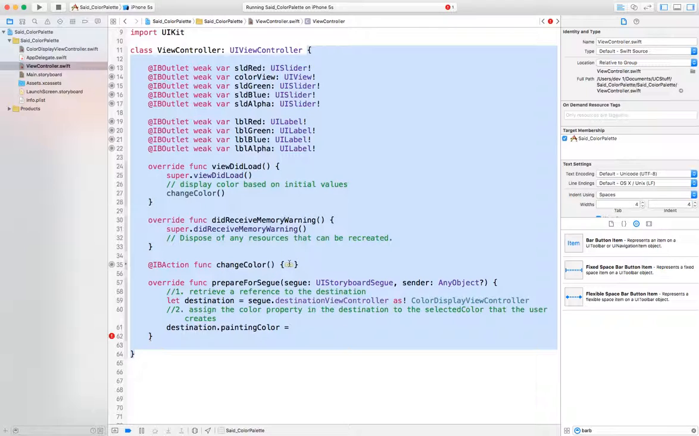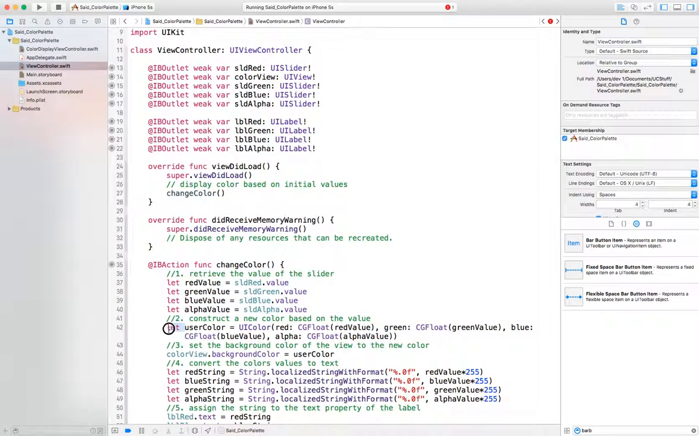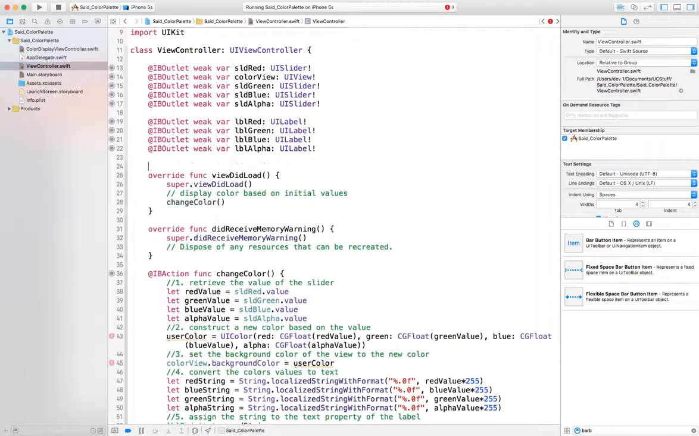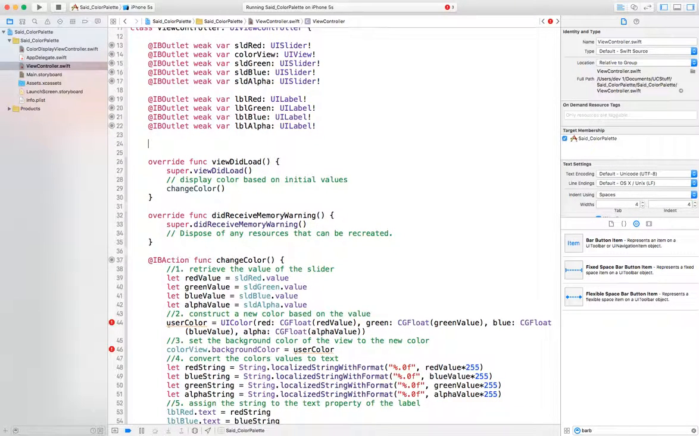You can do one of two things. You can create a second color object similar to what we did in color display with a class scope, assign it in change color, and then assign it again here. Or you can change the scope of the color by removing the let statement. So I'm going to delete the let statement from change color here and define it in the class scope. So I will define it over there, and I'm not going to define it with let.